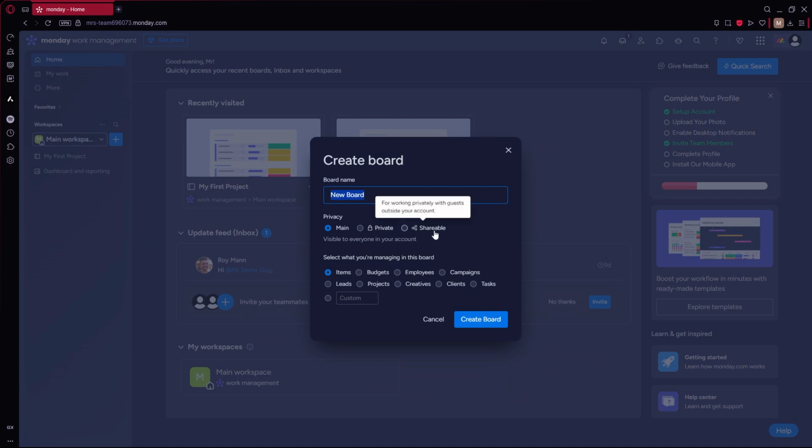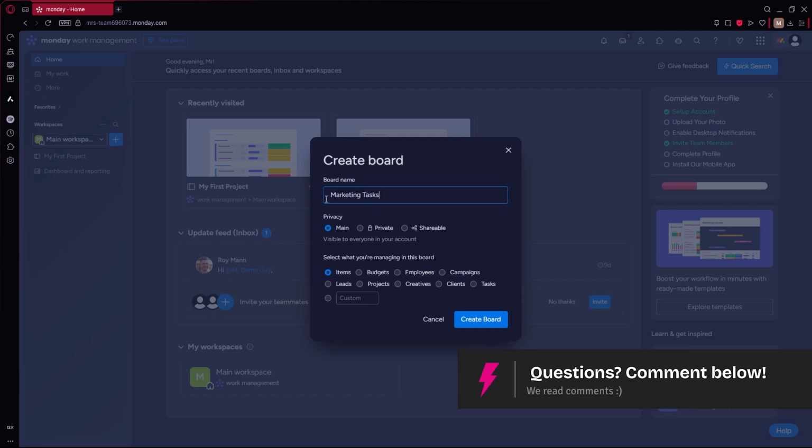From there, you'll be asked to choose a board type, either main, private, or shareable, depending on who you want to give access to. Next, give your board a name. For example, marketing task or product roadmap.